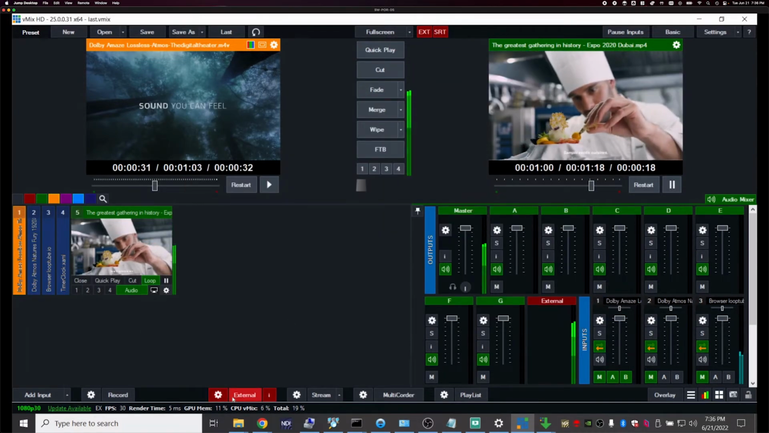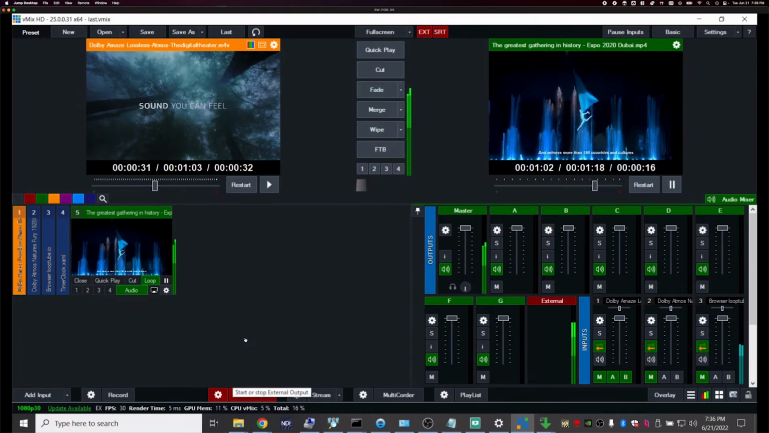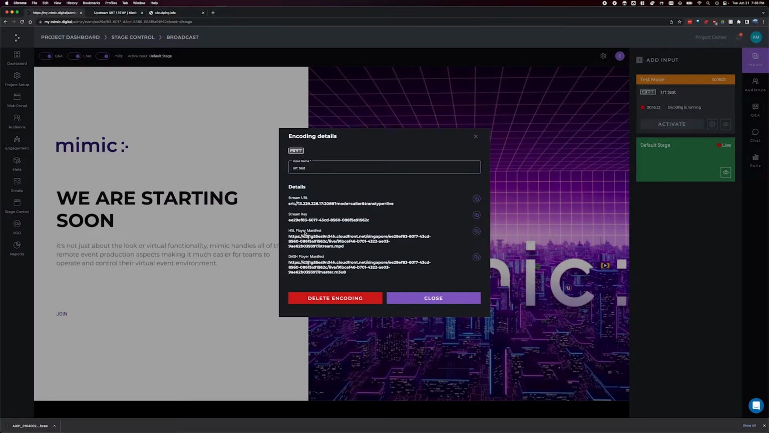We're quickly going to pop over back to Mimic again. The last two links in your encoding details is your HLS player manifest and your DASH player manifest. Now these are used if you wanted to use this outside of Mimic and just wanted to use Mimic for encoding. This is basically how you would get an ingest encoder and a CDN, and you can embed that wherever you want. Let's close this window.